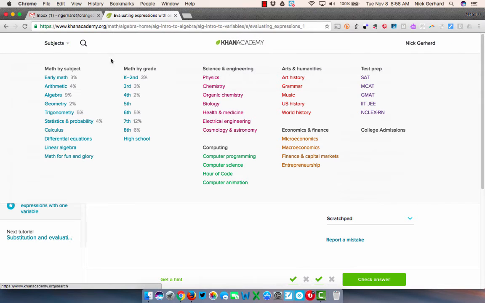Explore some of the other subjects as well. They have a lot of different things in science. Some of them are a little bit more advanced, such as organic chemistry, but also some topics in arts and humanities, economics, computing. They do have SAT prep. However, at this point, we as teachers can't see what our students do in the SAT prep site. It's my understanding they're working on that, but that hasn't actually happened yet.